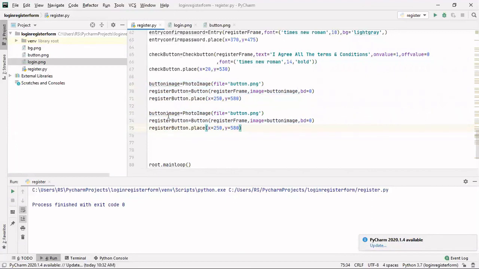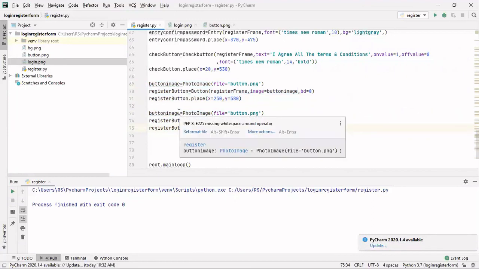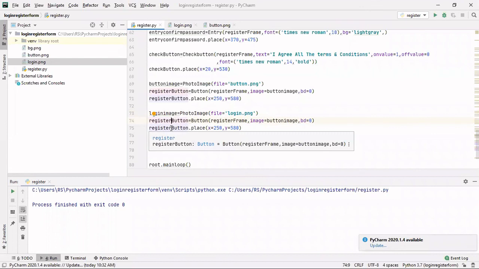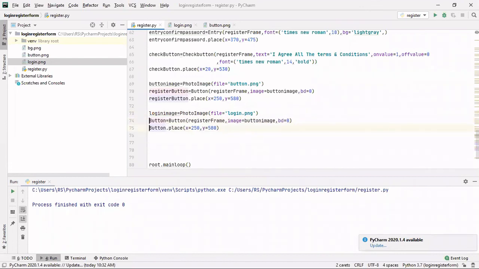So this is a button image, so let me make it login image. Login image, and the file name will change here. Instead of button.png, this time this will be login.png. Then instead of register button, this will be a login button. So I'll give this the name login button.